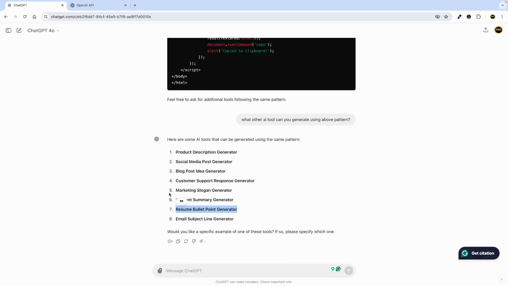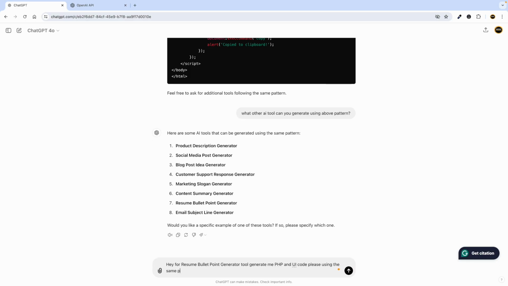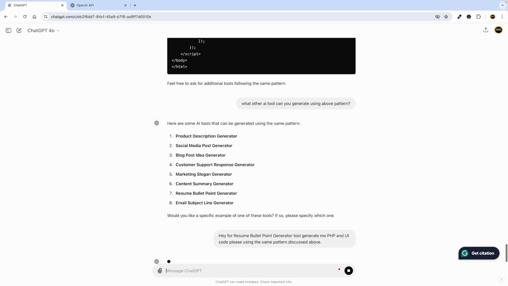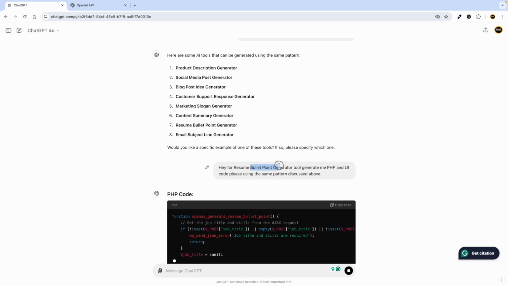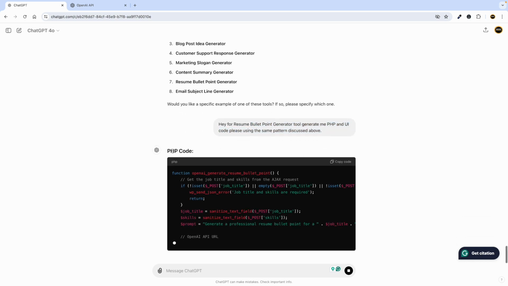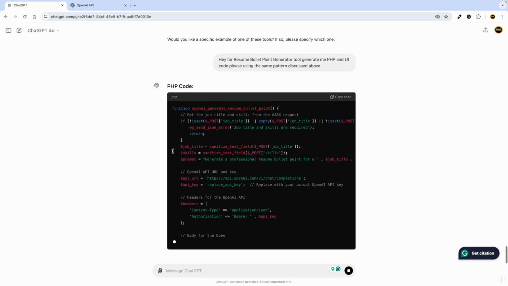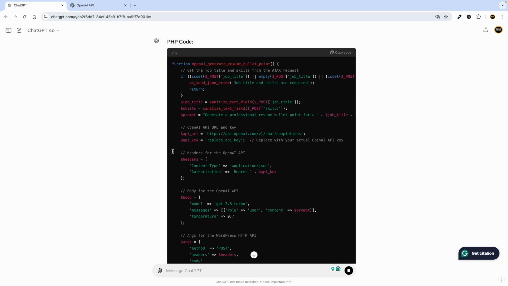So let's copy this one and tell ChatGPT, hey, for the resume bullet point generator tool, generate me PHP and UI code, please, using the same pattern discussed above. Click on enter. Now it will generate another PHP code for the bullet point generator tool. Awesome, right? Super simple and easy. Nothing complicated. Everything has been taught to you from scratch.